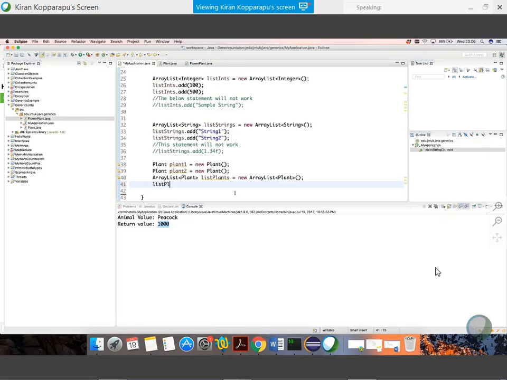Okay. So now list plants dot add. Here you could say plant one, plant two.